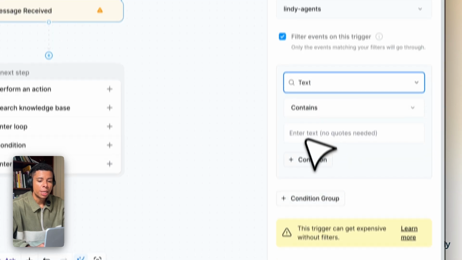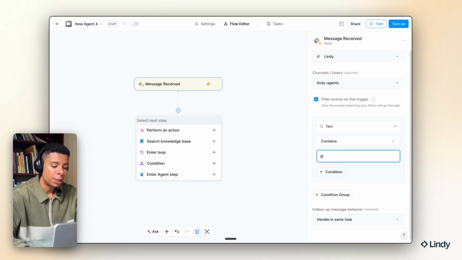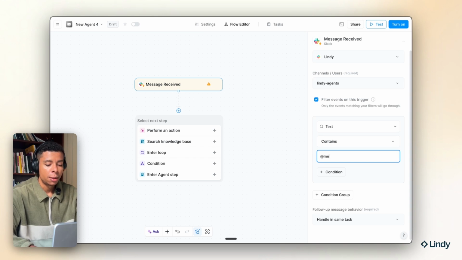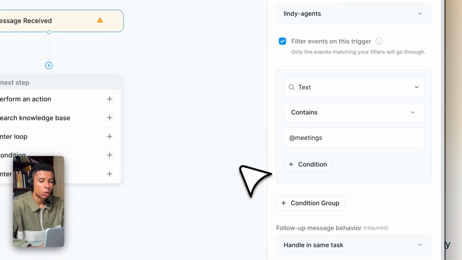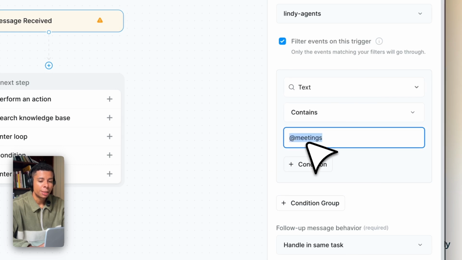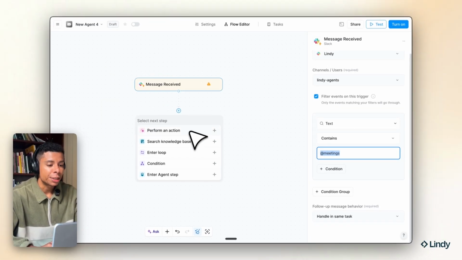So the only message I want this agent to be triggered by is if I mention at meetings. Right? Cool. So anytime I put in at meetings inside of this Slack channel, this agent will be triggered.